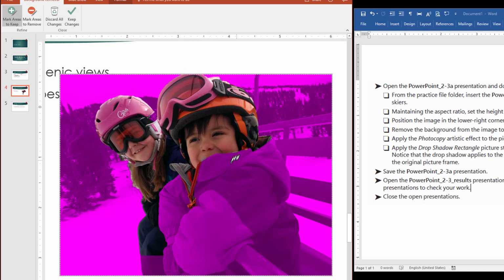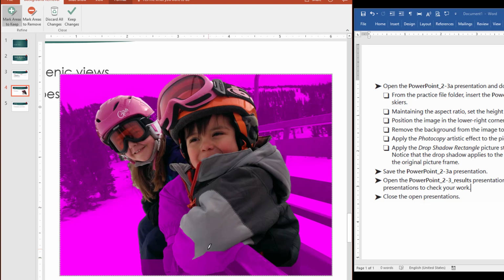I want to keep his jacket. I want to keep his little hood back here. Keep the back part of his jacket. Keep his sleeve. I'm going to keep this lower part of his body down here. I want to keep this area over here on this sleeve. I want to make sure that we keep his hand here.